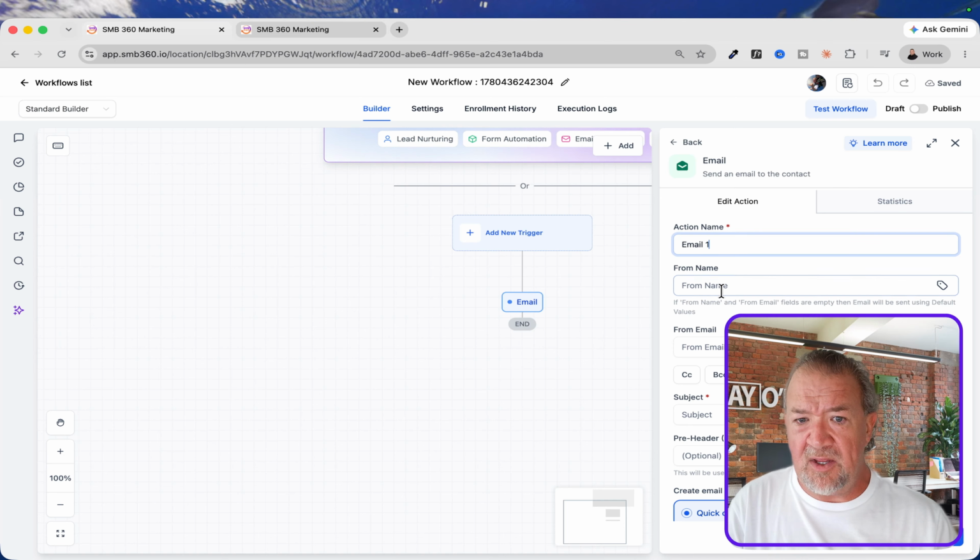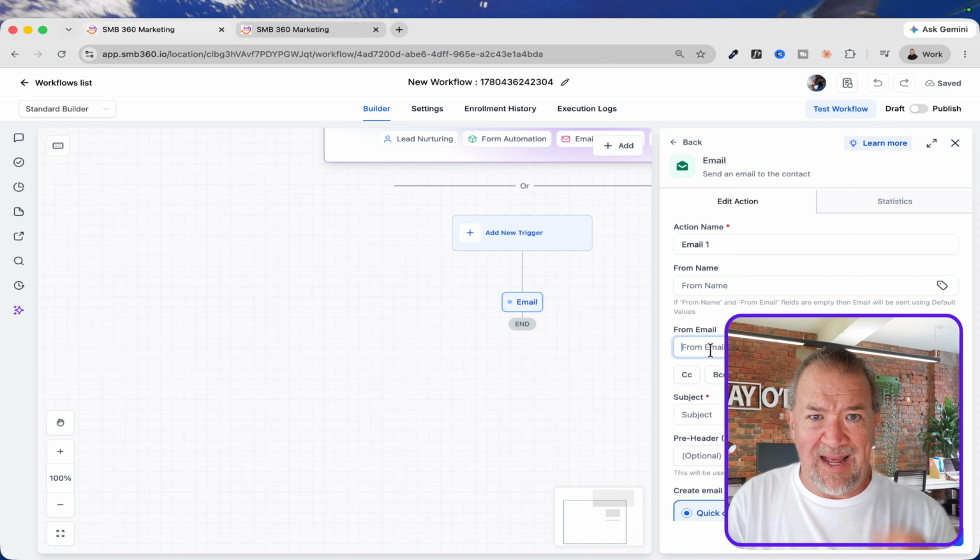So once you name it, you've got a from name and a from email. Don't worry about filling this out inside of the send email action form. This is what the name and the email address will appear from the person you're sending it to. But you don't ever want to fill this out at the action step level. You always want to fill it out at the workflow level.